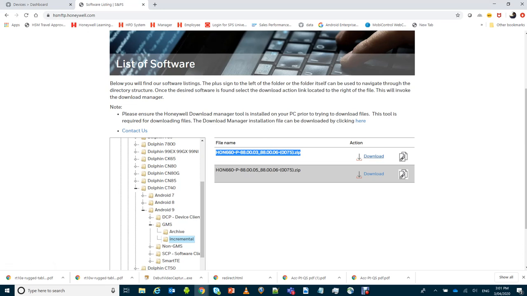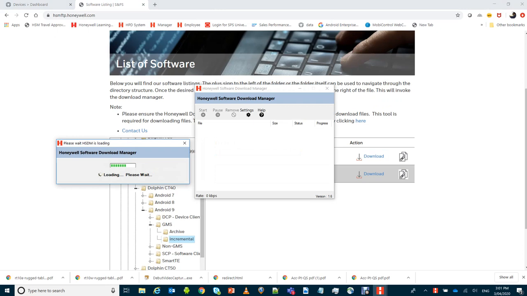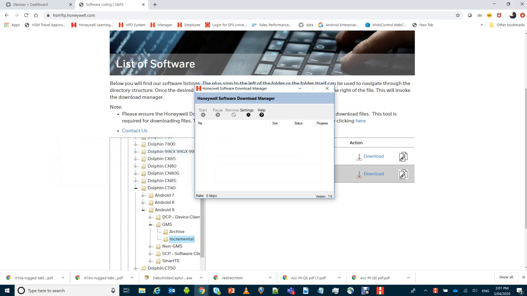You're just going to click on download, open the Honeywell software downloader. It'll pop up there and it'll start to download. You can see this update is only 600 megabytes, so it's a relatively small update, but it's certainly a lot better than 1.2 gigabytes. So that will go ahead and download.